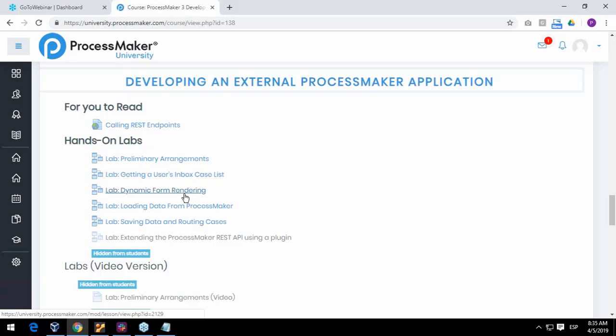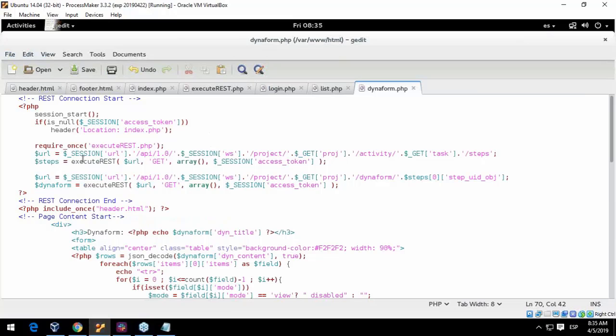I receive an endpoint. Okay, I receive the endpoint. Then I execute the REST. It's important to construct the endpoint. It's important to say what is the action, the HTTP method that I'm going to use. In this case, I use GET because I'm going to read information.